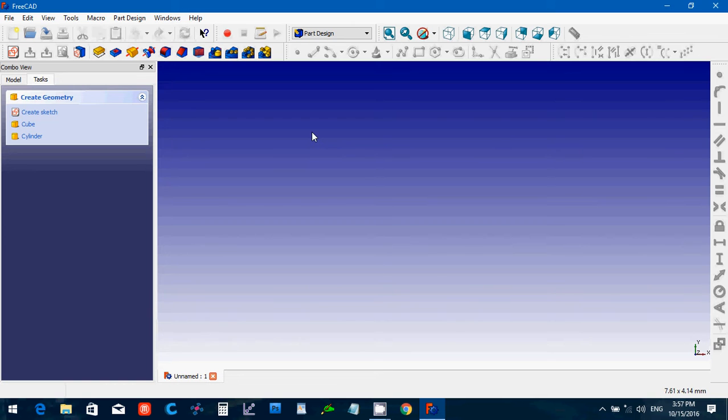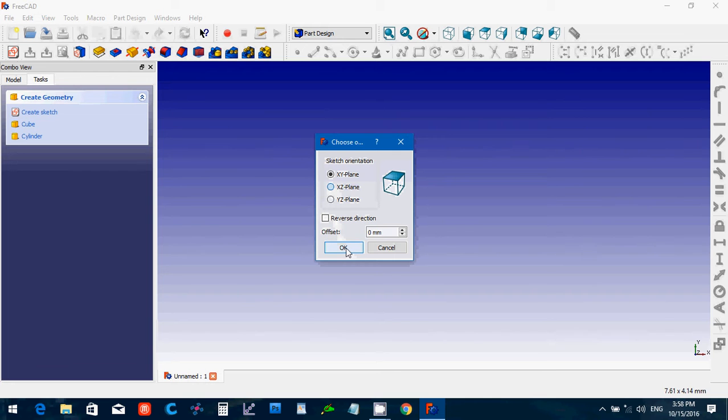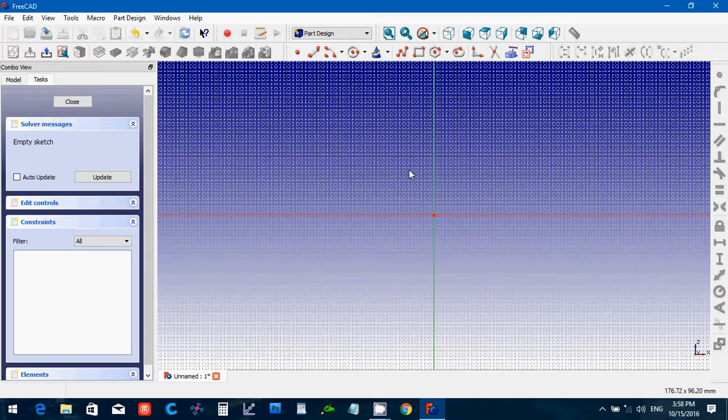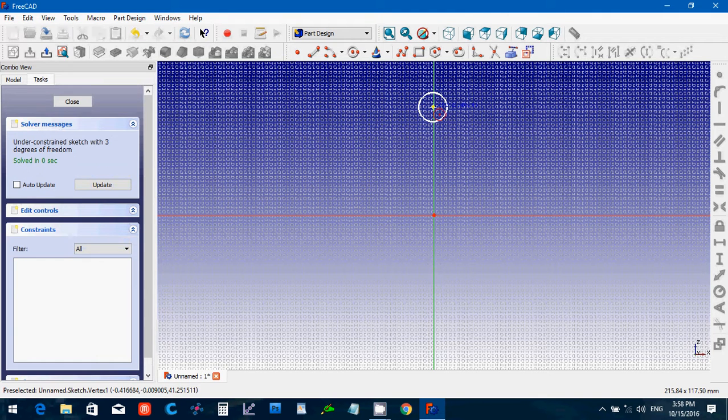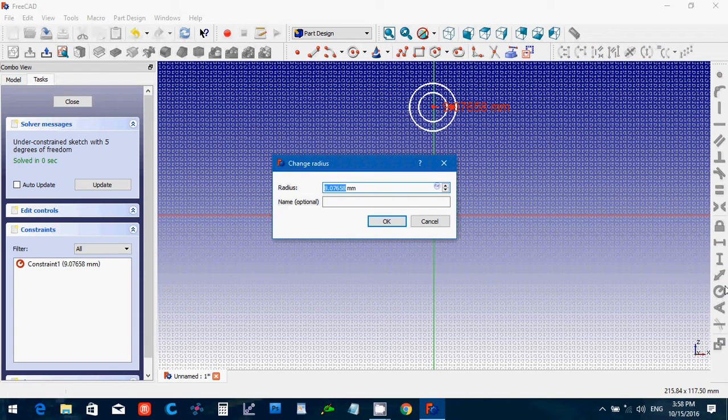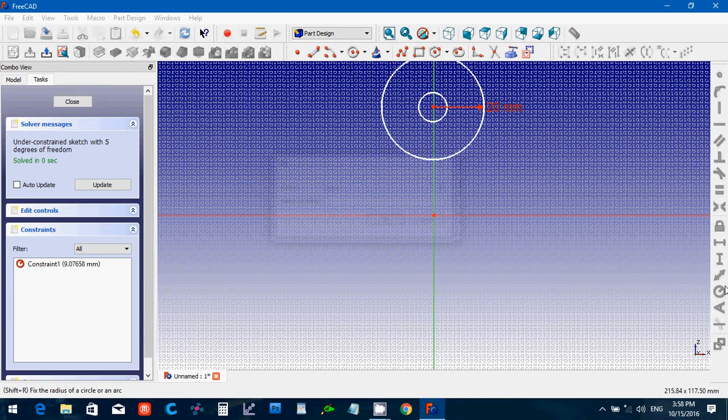We're going to Part Design. We're going to start off with a sketch, and I'm going to create it on the XZ plane. I'm going to create two circles. Try to get them on the axis. Give the outside one a 20mm radius, the inside one a 17.2 radius.